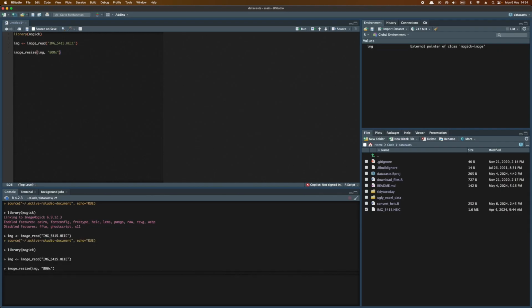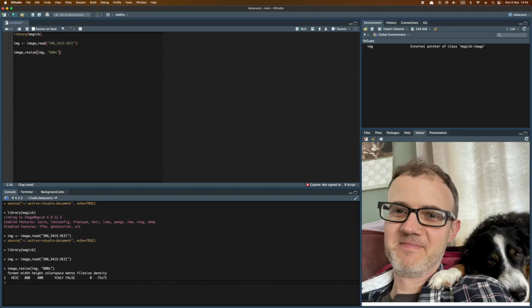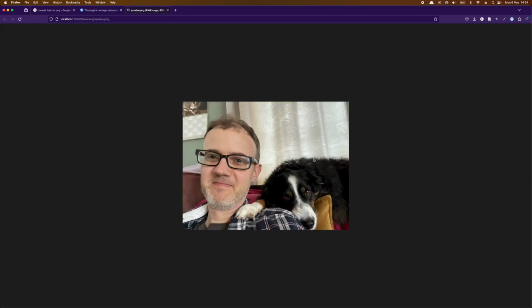So again, if I run all of that, you can see that it just pops out here in the viewer. If I click there to open it in the browser, I can already see that this image is a lot smaller than my original version, so that looks much better.